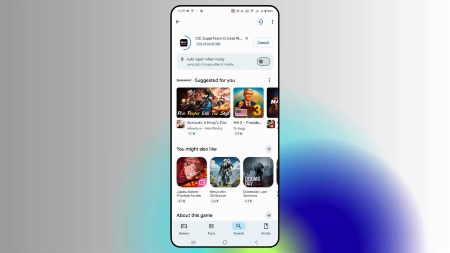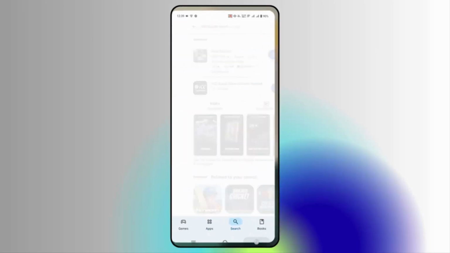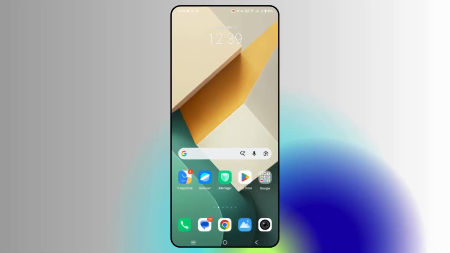And once it is installed, you have to click on the play button or open button and then check if the game is now working. So that's all for now in this video.